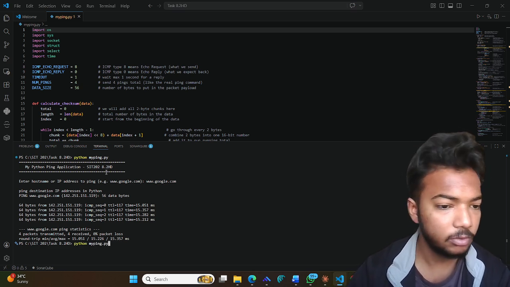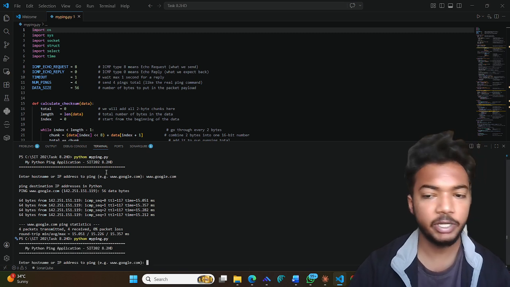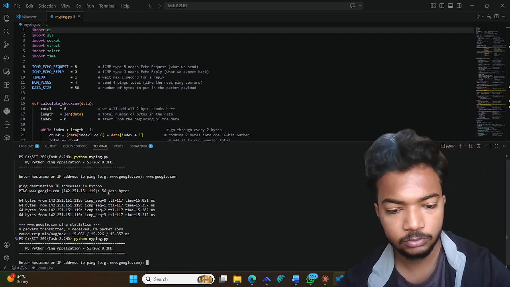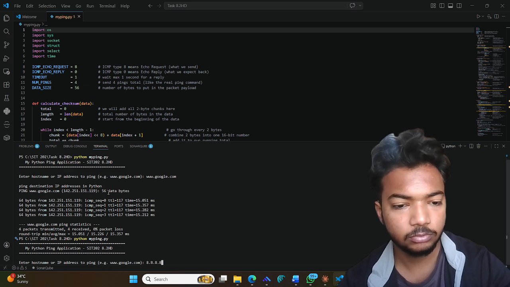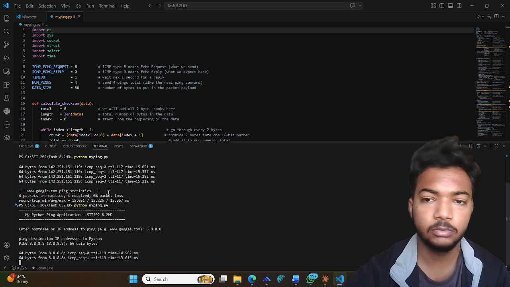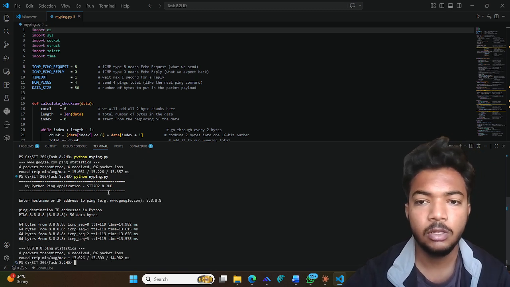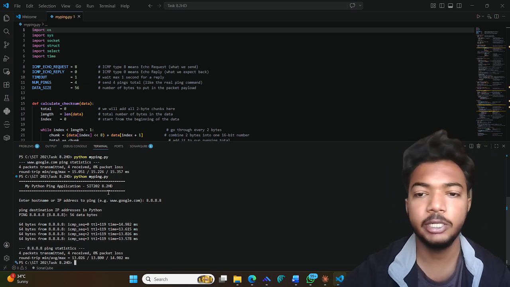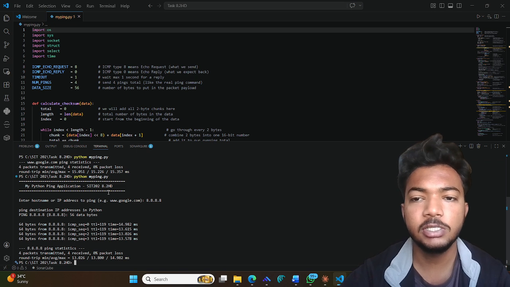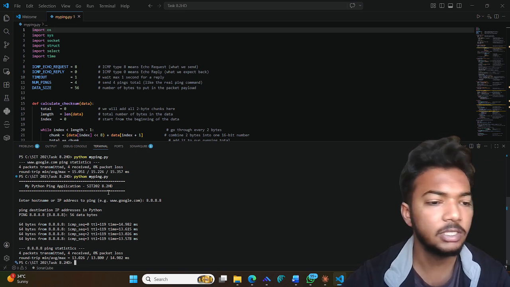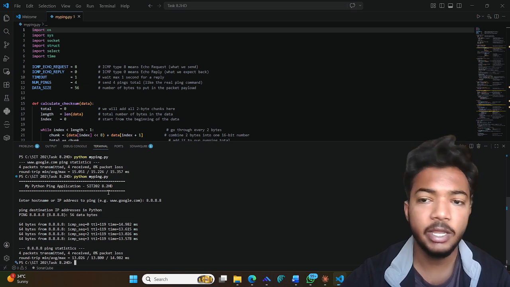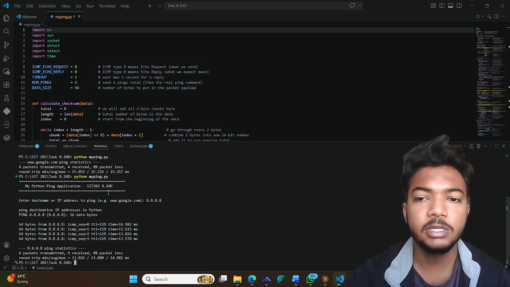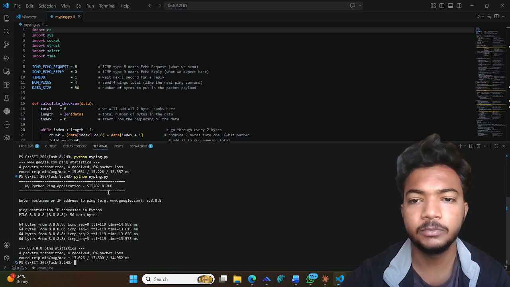So now also try it by providing the IP address. Basically I have pinged Google's public DNS server at 8.8.8.8 to demonstrate the application works across different destinations. Again we can see the bytes received, the IP address, TTL, sequence numbers, and round trip time, all extracted manually from the raw ICMP packet using the Python struct library.